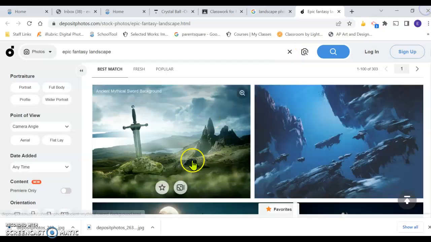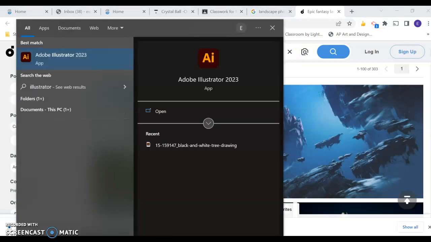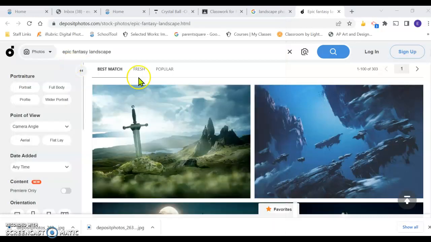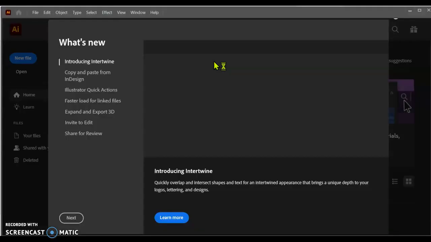Close out of Photoshop. Then I'm going to go into Illustrator. And of course, you're going to make sure that you have your image approved by me. The things that I'm looking for is that you have a foreground, a middle ground, and a background. So that means that you have something close up to you. You have something sort of sitting in the middle, and then you have something sitting in the back.